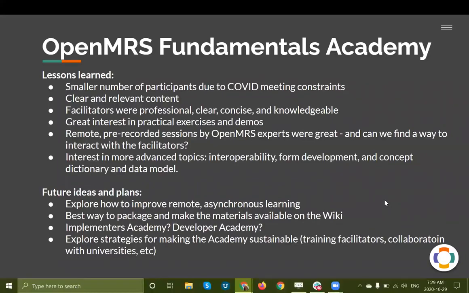How can we ask questions about the data model or the concept dictionary? We want to get into this a little bit more. How can we find a way to interact with those facilitators? There's also more interest in advanced topics like interoperability, form development, concept dictionary, and data model. And those hopefully would be addressed in some of the future academies around implementation and development.